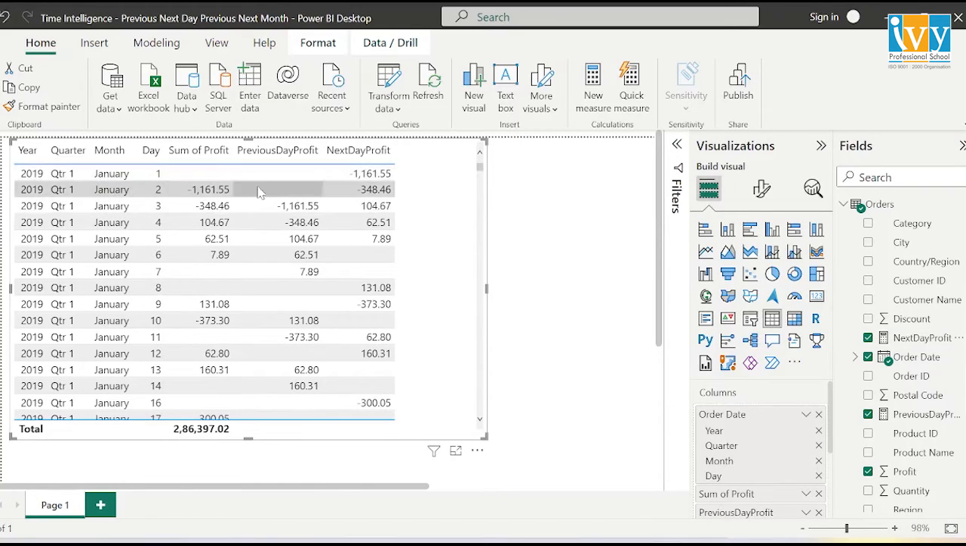So January 1 is showing the next day profit as negative 1161, that is of January 2. So January 2 is going to show it for January 3. January 3 is going to show it for January 4, and so on.